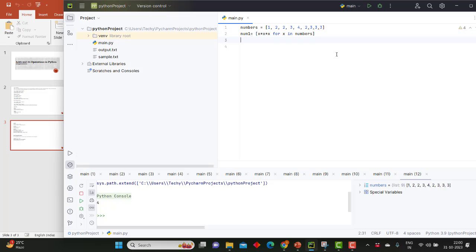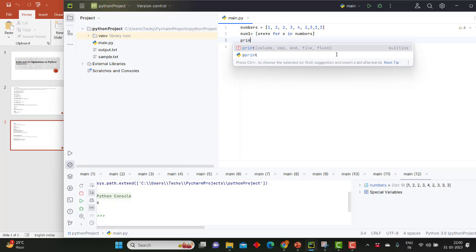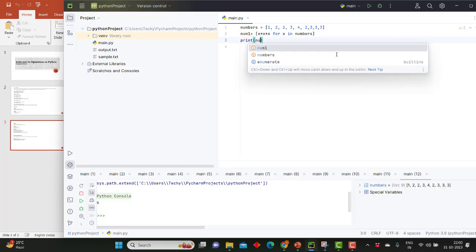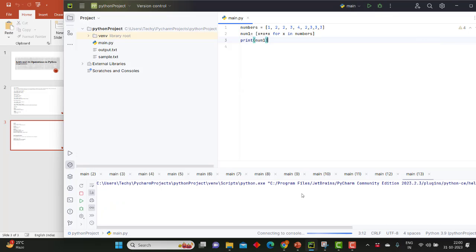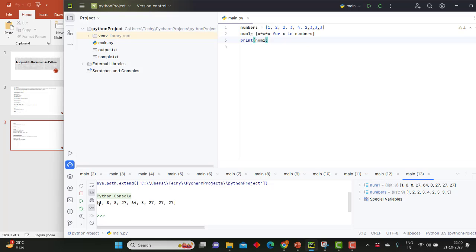So maybe I'll print num1. You can see everything is multiplied thrice, x cube.